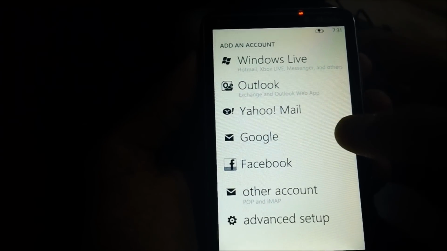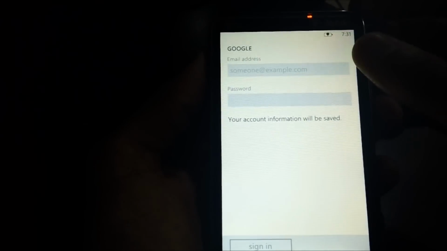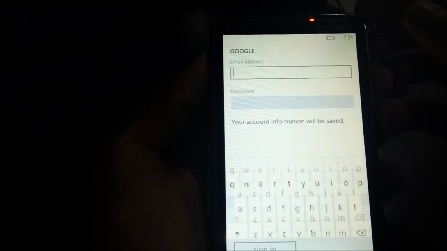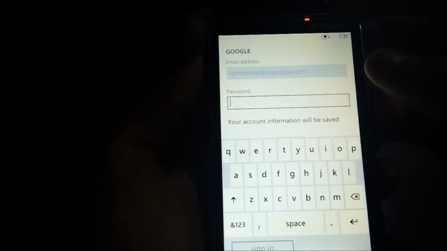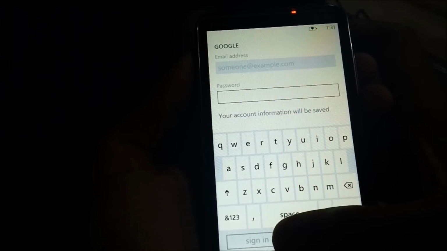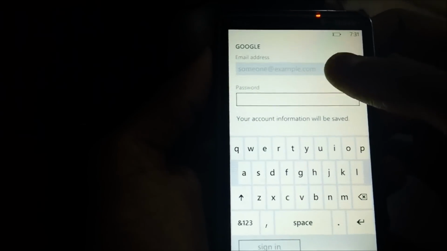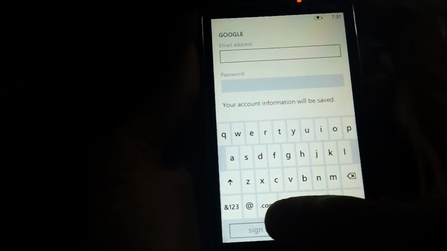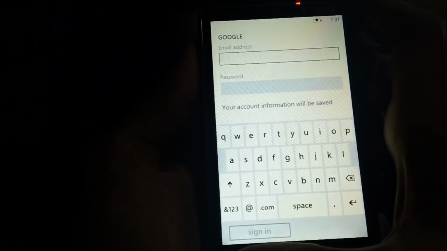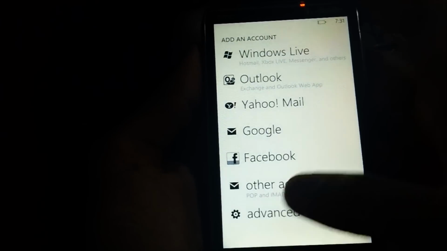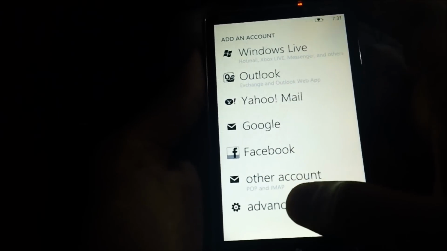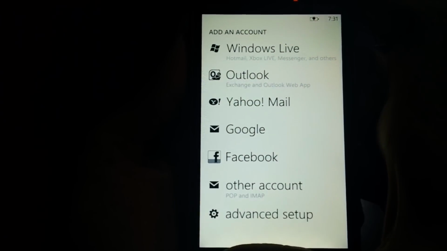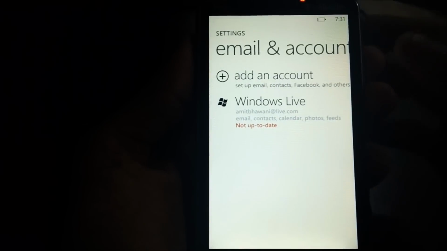So if you wish to set up a Google account, just tap on the Google and then the email address and password need to be entered after that. After which you just need to sign in. So just after signing in, the account will be paired successfully. But due to security reasons, I'm not adding the email details. So that's it, how you can add your email account.